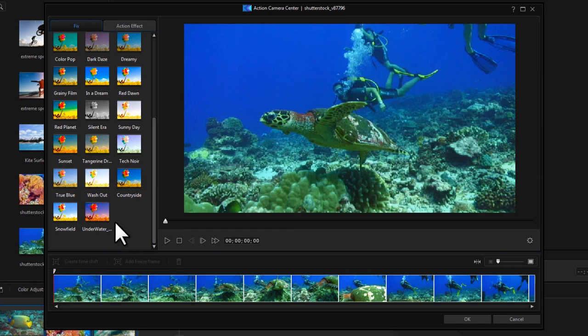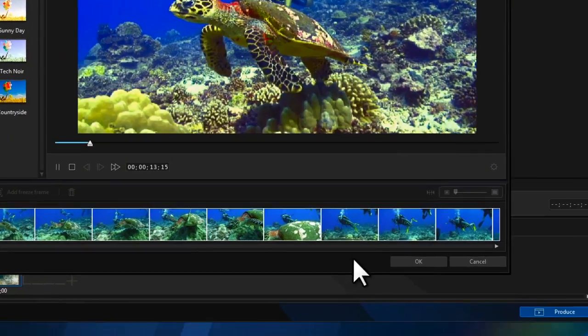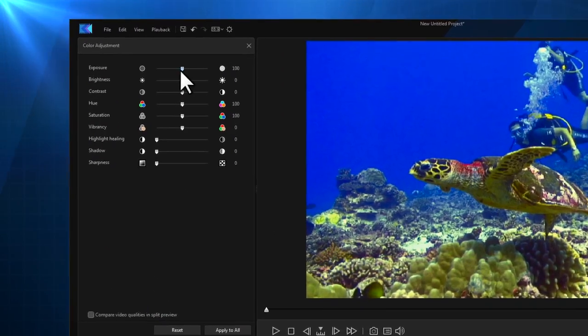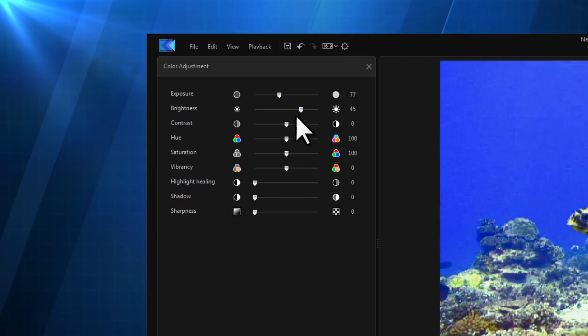When you click on it, the color adjustment is immediately applied to your video. You can preview it by clicking the play button. If you're happy with the correction, click OK. For more advanced color corrections, the color adjustment button lets you manually change values for exposure, contrast, saturation, sharpness, and much more.